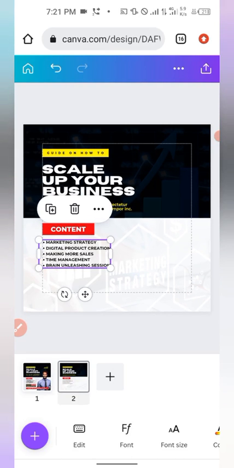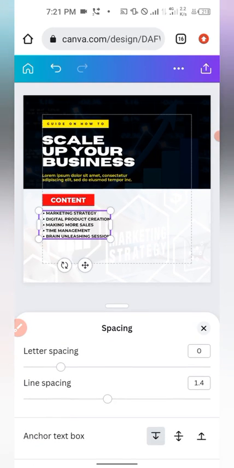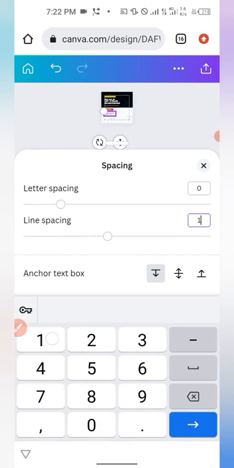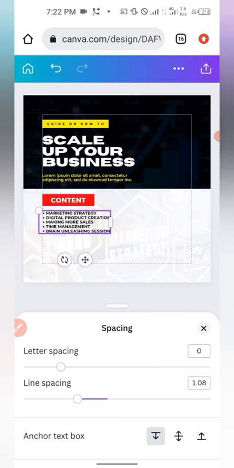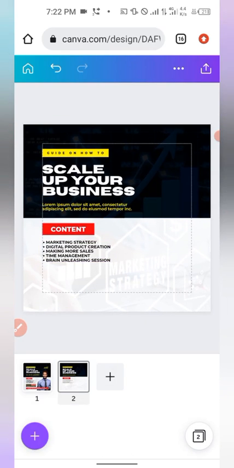Okay, so for now I got this right. I can just head over to line spacing and then reduce the line spacing to 1.08, also line spacing, not letter spacing. Okay, so for now I got this right.